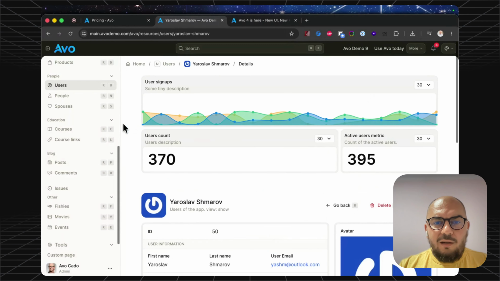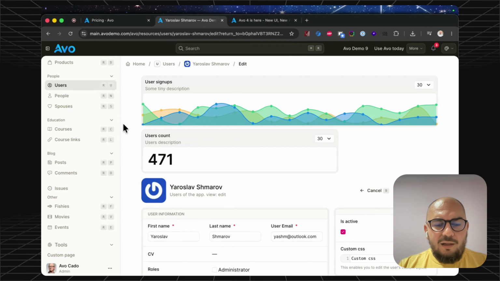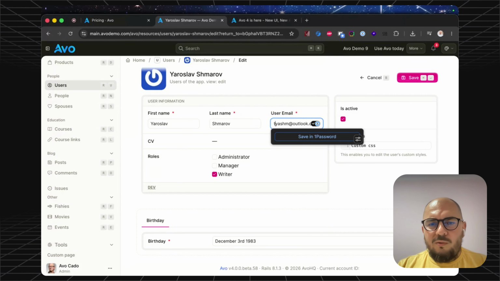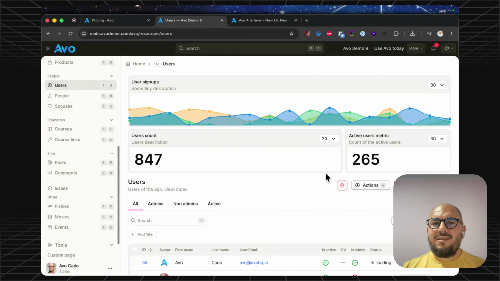Hit enter. Okay, if I like what I see, I hit E for edit. Then I go down. I think it's Shift T again. Tab, tab, tab. Maybe Yaro's email is not the best, and then Command Enter. And then if I want to go back to the index, I can hit B for go back, or I can hit I to go to index every time.